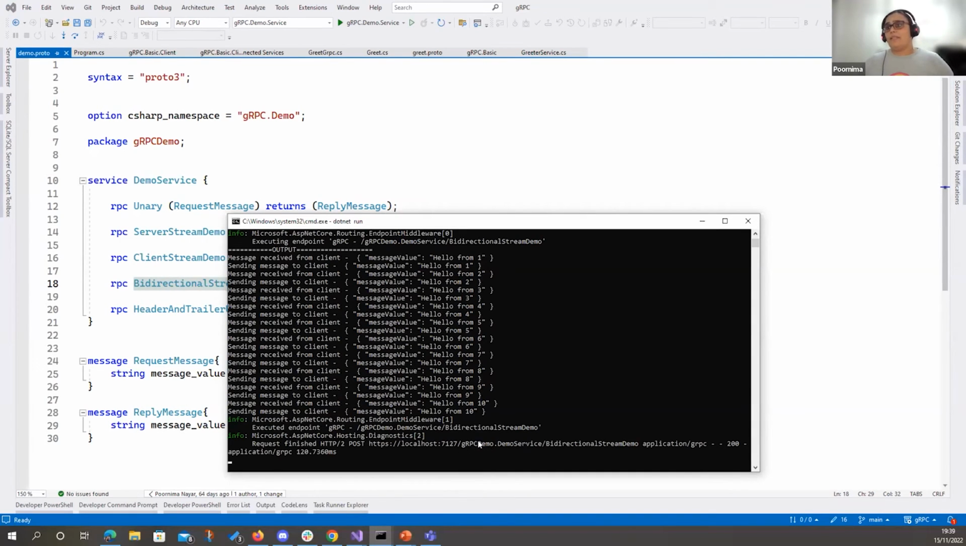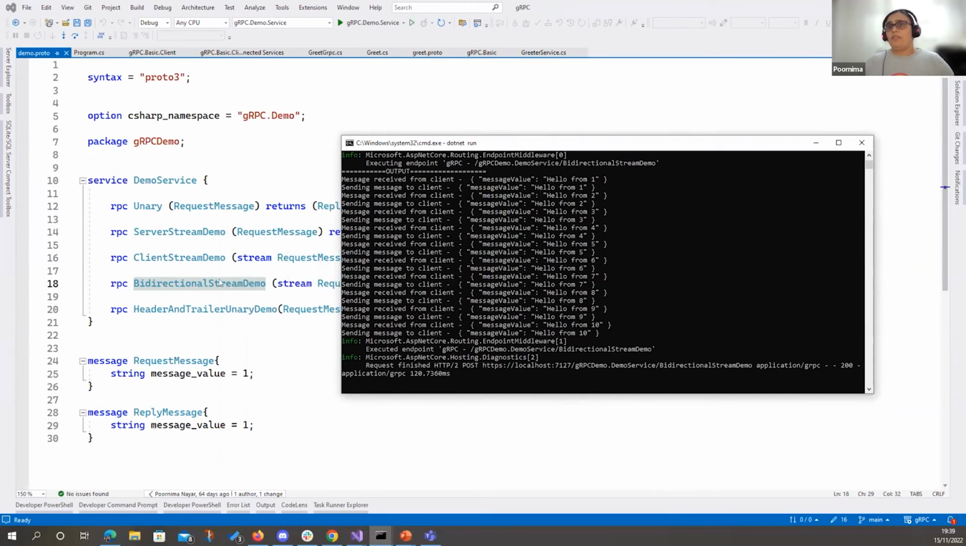The gRPC part that you see here comes from the package name, and the demo service that you see here is the name of the service. And that slash, the name of the RPC method, is the path that it works out. So the path is the base URL slash the package name dot the service name slash the RPC method name that you're trying to invoke.